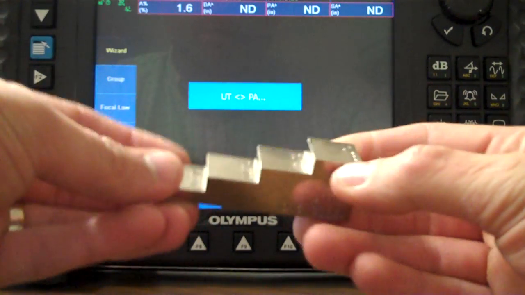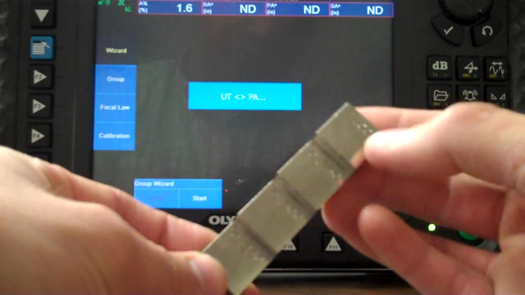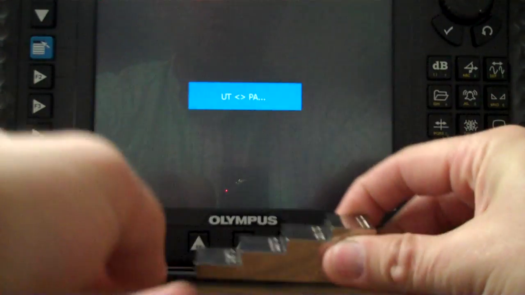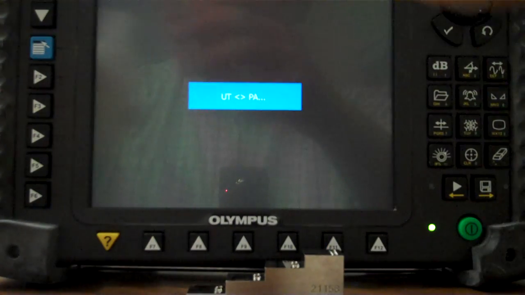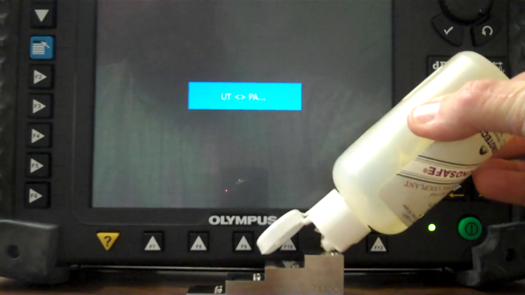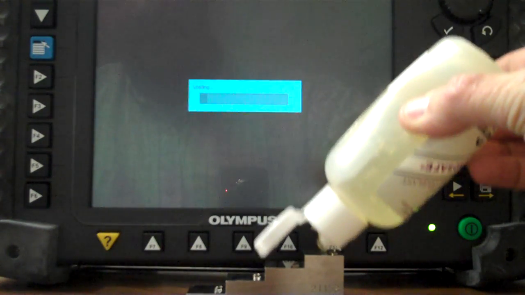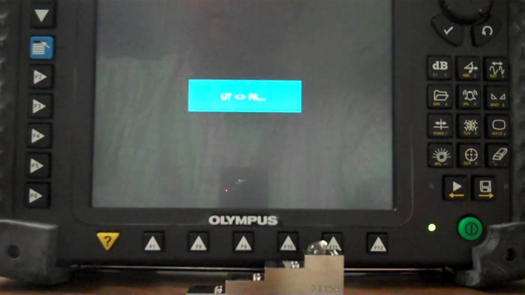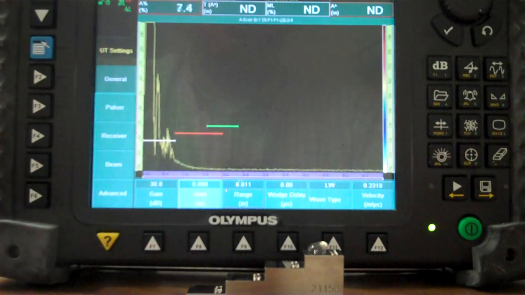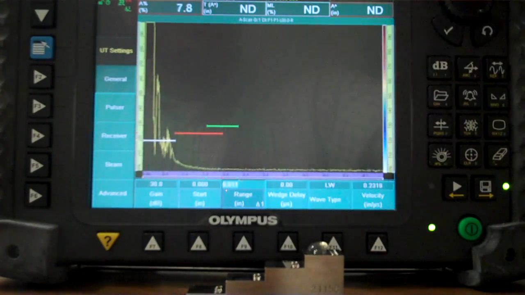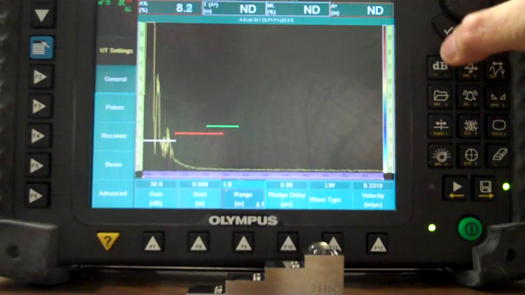What I've got right here is just a standard step wedge block, 1 inch, 3/4, a half, and then 1/4 down there at the bottom. Okay, just going to slap a little couplant down on there. As you know, couplant just displaces the air and all. So we're going to set our range here to 1 inch.